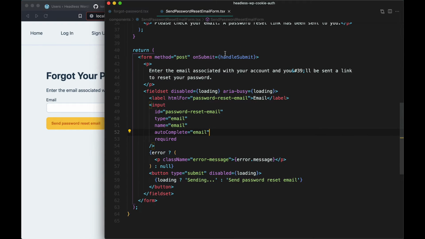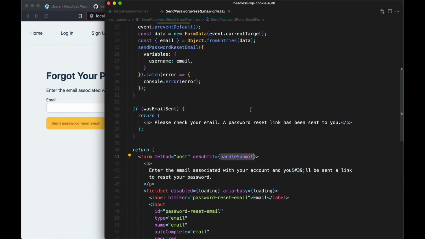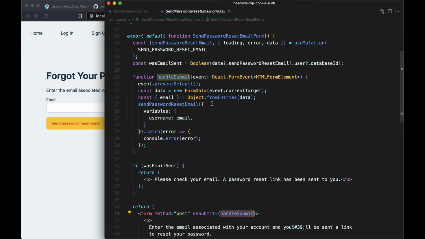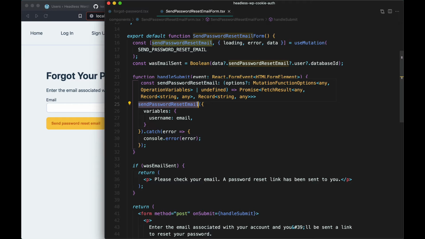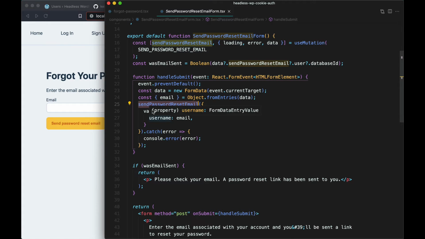When this form gets submitted, then we call the handle submit function. That's our submit handler, and that function is defined right here. So this one is pulling out the data from the email field right there, and then it's calling this set password reset email function and passing through that email as the username variable.